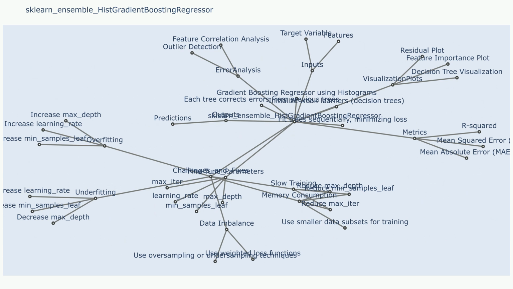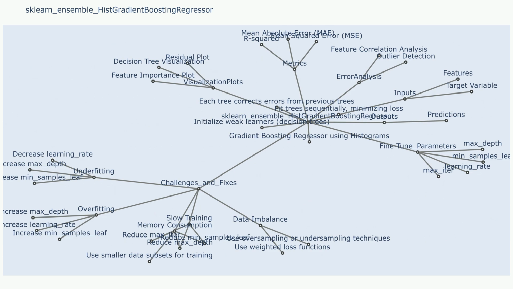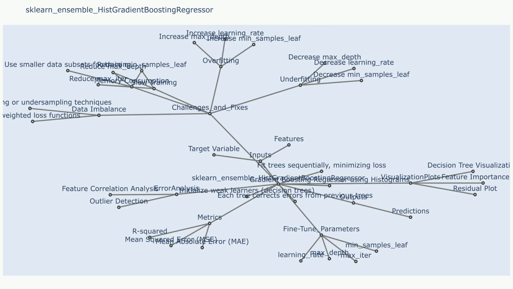Challenge 2: computational cost. Training a HistGradientBoostingRegressor can be computationally expensive for very large datasets, especially with a high number of features or boosting iterations. Sample use case that resulted in challenge 2: training the model on a dataset with millions of samples and hundreds of features could lead to significant training time.